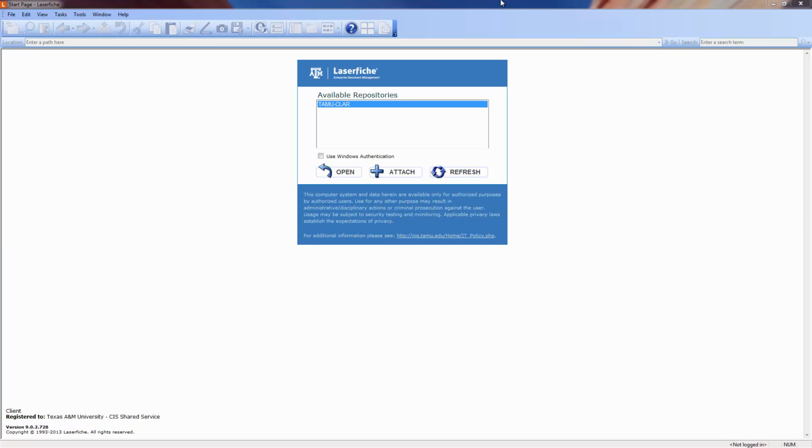Hi guys, I'm going to show you how to connect to Laserfiche for the first time and how to set up your scanner. The first thing you want to do is open the Laserfiche client, and when you open it up you'll see a screen that looks like this, only you won't have any available repositories listed here.